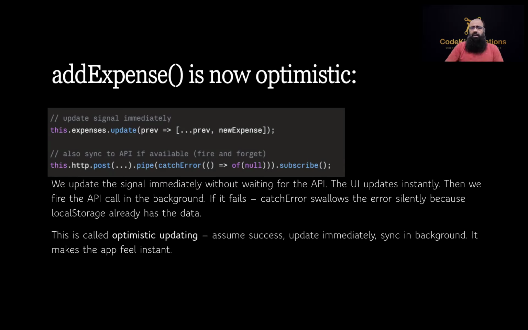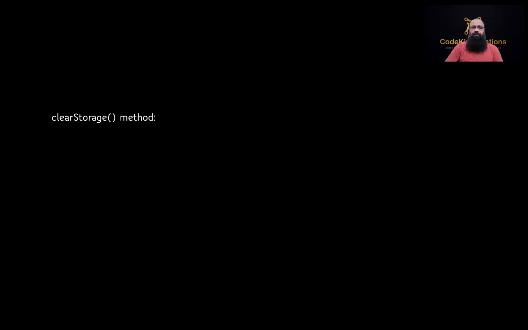This is just a way of doing it, but we might be using it in certain cases and we might not be using it, because if we need to make sure that both the API and the local storage are working fine, then we might not use it. This is just a way. So think of it as something we can use optionally.